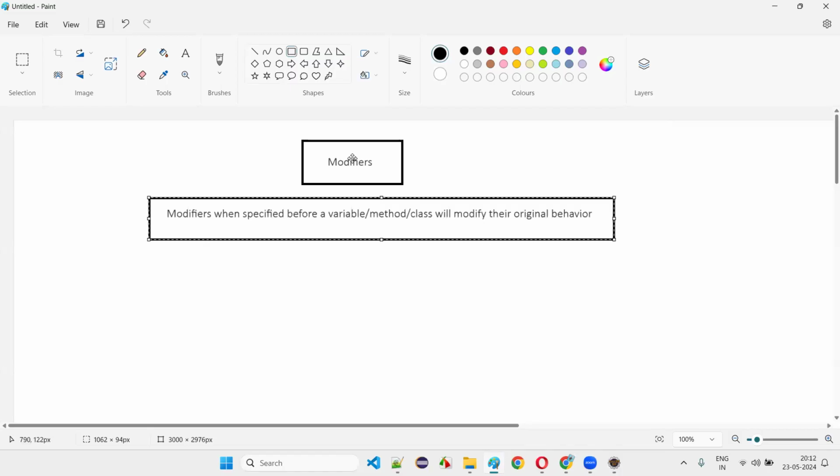These modifiers can be specified before variables, methods and classes. When you specify different types of modifiers before different variables, methods and classes, they are going to change their behavior. The way they used to work will change. That's why we call them modifiers. So modifiers are some kind of keywords, guys. Modifiers are nothing but keywords.